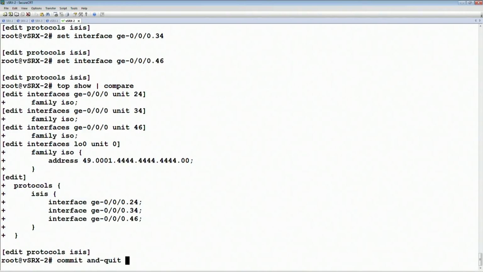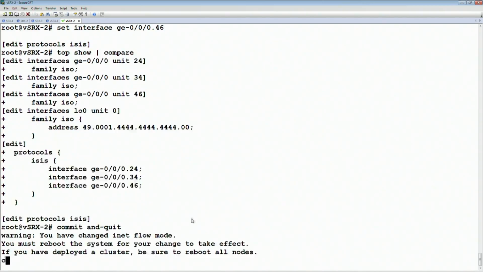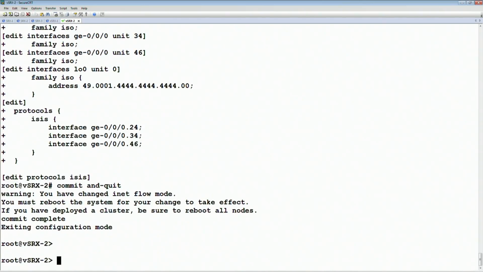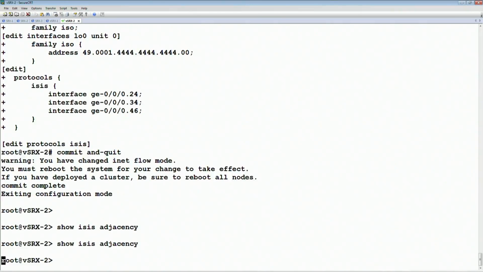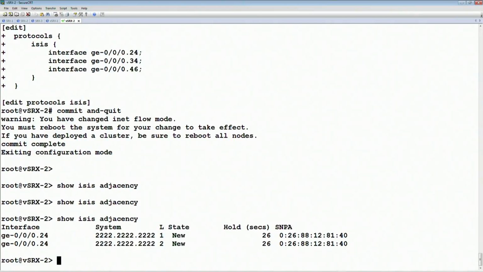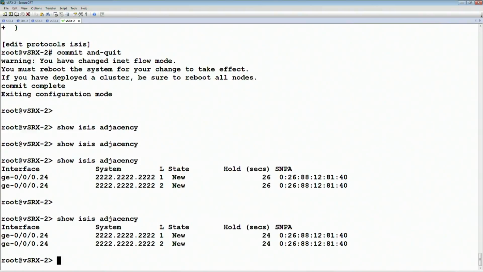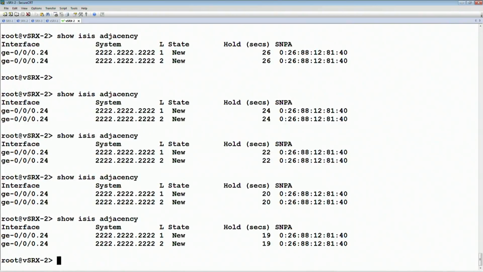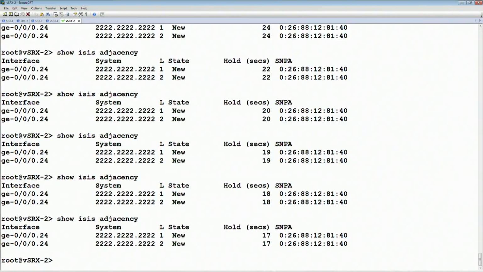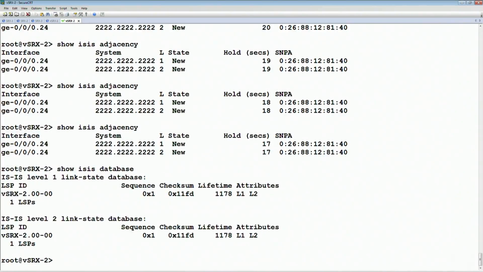If we commit and quit, we should see that we form an adjacency between the two JunOS boxes if we show ISIS adjacencies. And once we converge here, once the actual adjacency state is up, we're going to look at the show ISIS database and the show ISIS database detail.